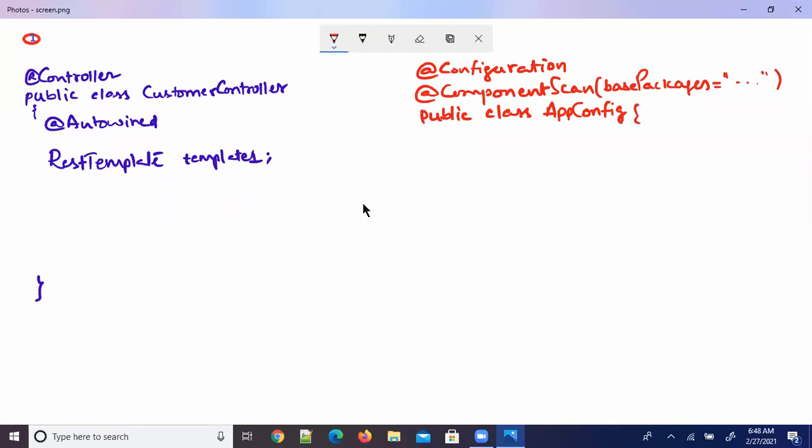Here I would like to write a bean method. In a configuration class, we can define bean methods. Bean methods in a configuration class have the @Bean annotation at method level. That @Bean is an indication that this method returns an object to be registered as a bean in the container. The object returned by the method is going to be registered as a bean in the container. That's what a bean method is.